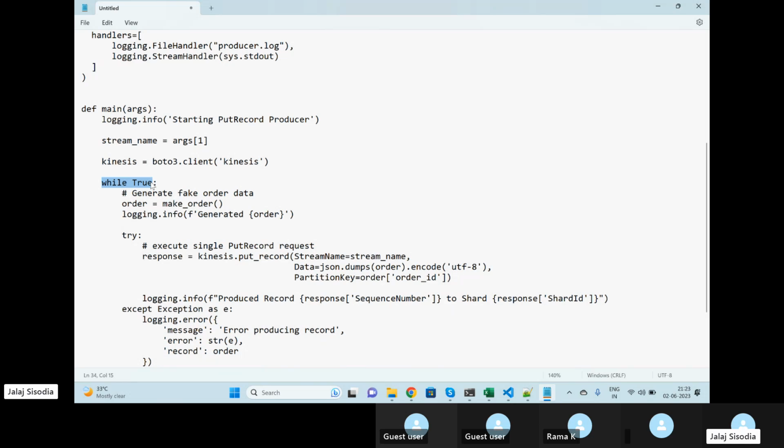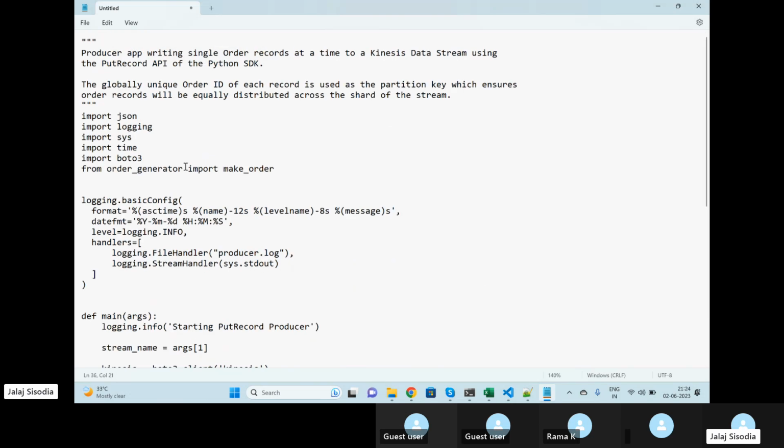In this code, the actual process starts from here. We are going to generate some fake order data. We are going to simulate that we are an e-commerce website generating some orders online, and for that I am calling my function make_order. If you see the top of my code, I am importing make_order from the order generator file.